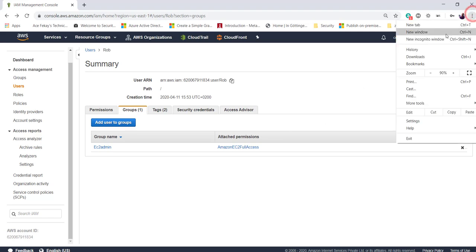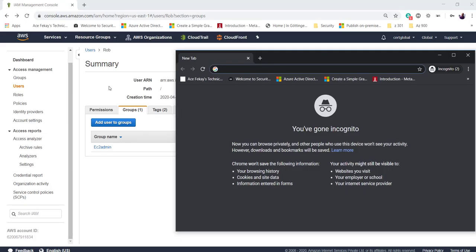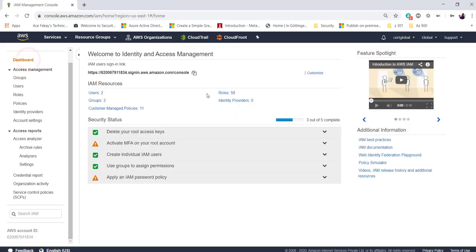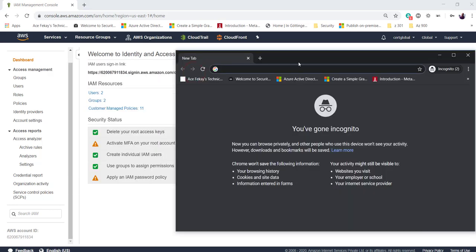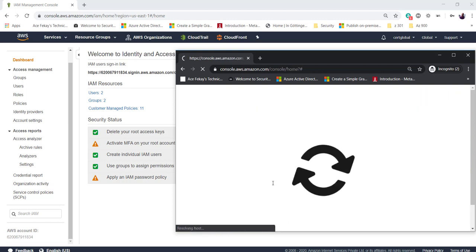Now I'm going to go and launch an incognito mode. And you remember what I'm doing, right? I'm doing the same set of actions that I did in the previous lessons. I'm going to copy the IAM link for the user, navigate to the incognito mode, and log in as him. Type Rob and type the password as well. There you go. I'm going to go full screen.